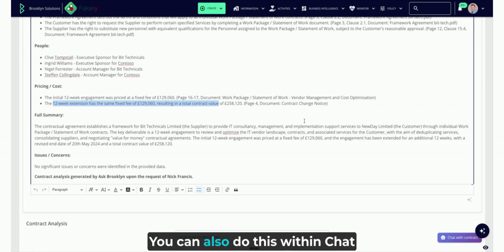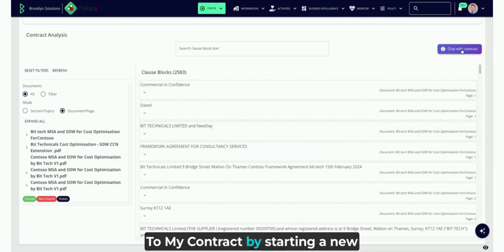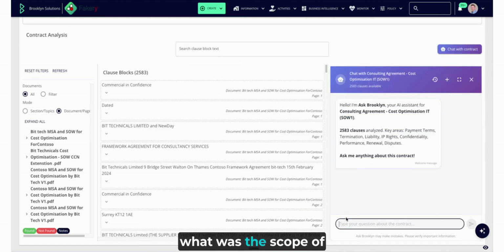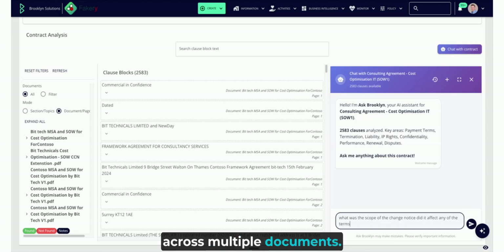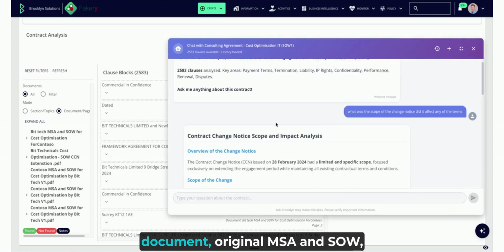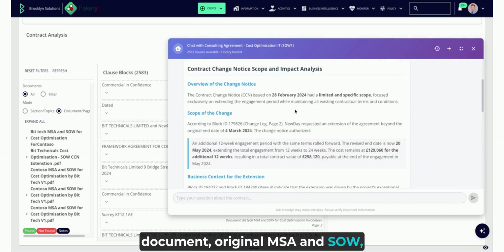You can also do this within Chat to My Contract by starting a new chat session. You can say, what was the scope of the change notice? Did it affect any of the terms? So not only can you get a summary description of a conformed contract, you can also use the Chat to My Contract that goes across multiple documents, to provide feedback on whether any of the scope changed on the document, original MSA and SOW, that then came through as the change notice, and whether any of the clauses were overwritten.